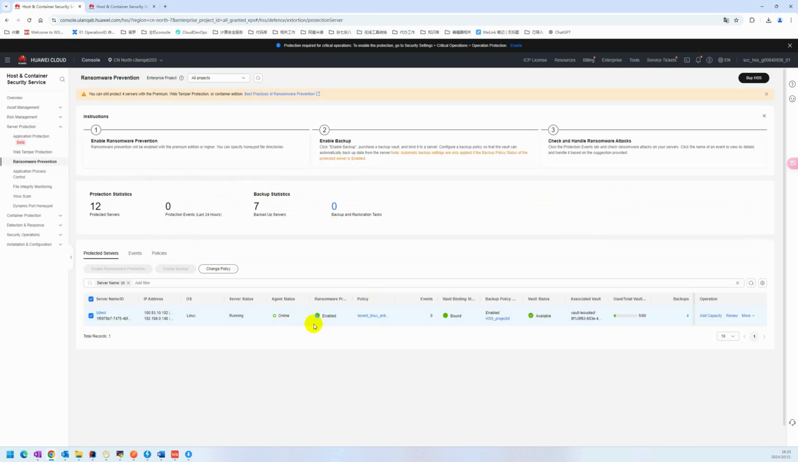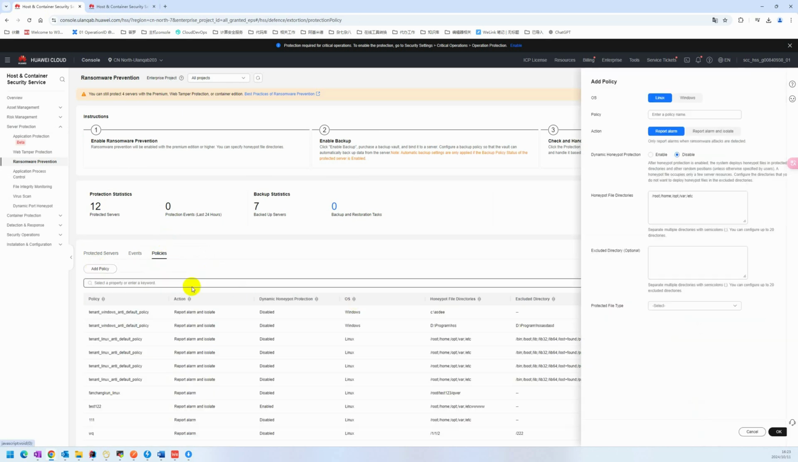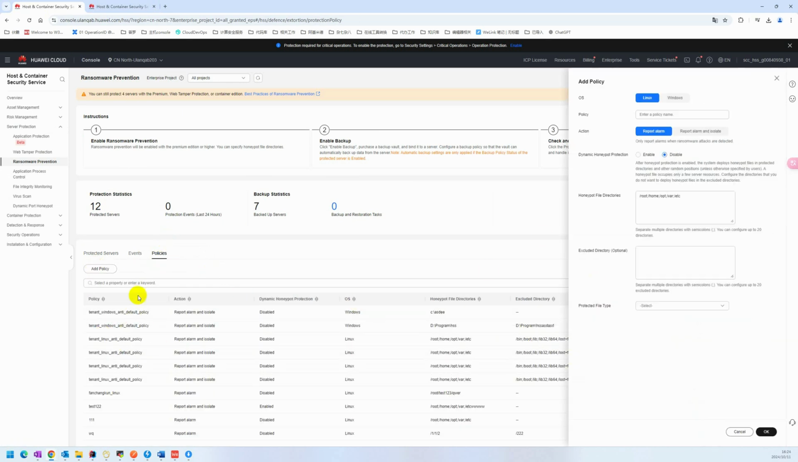Configure ransomware prevention. This function will deploy honeypot files on server and isolate suspicious processes. Choose ransomware prevention. The default ransomware prevention policy is enabled. You can add a custom protection policy on the Policies tab, or use the default policy.